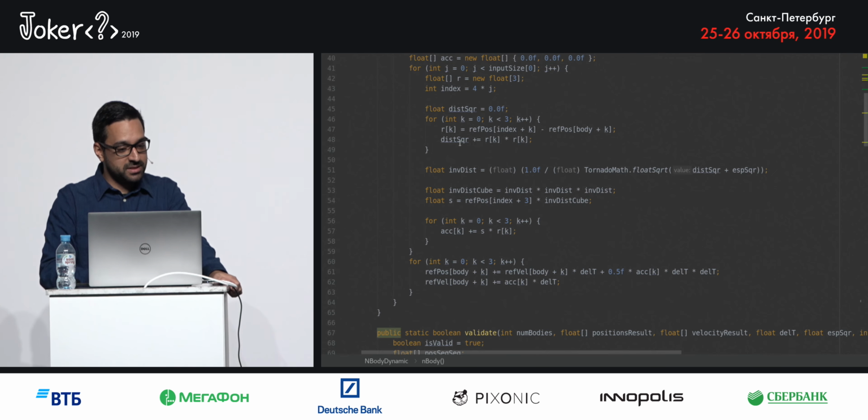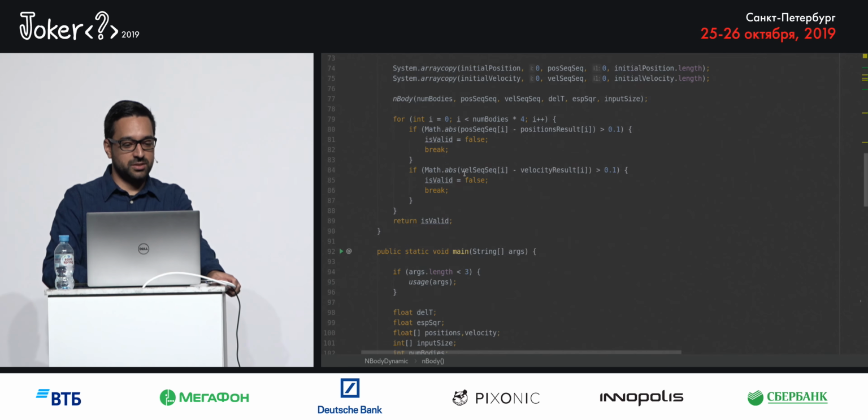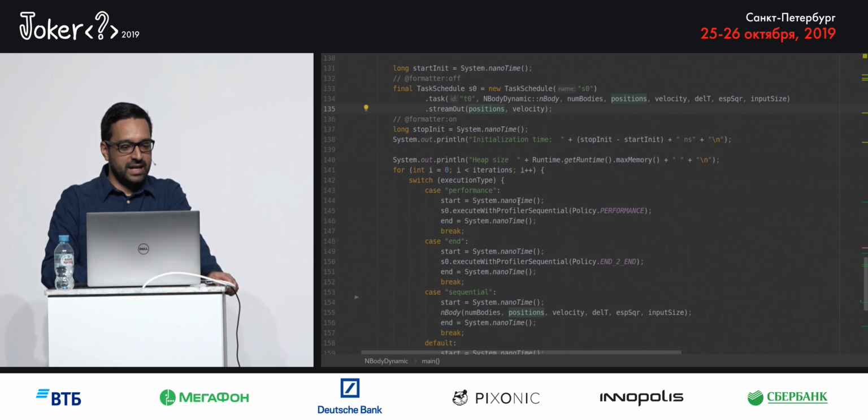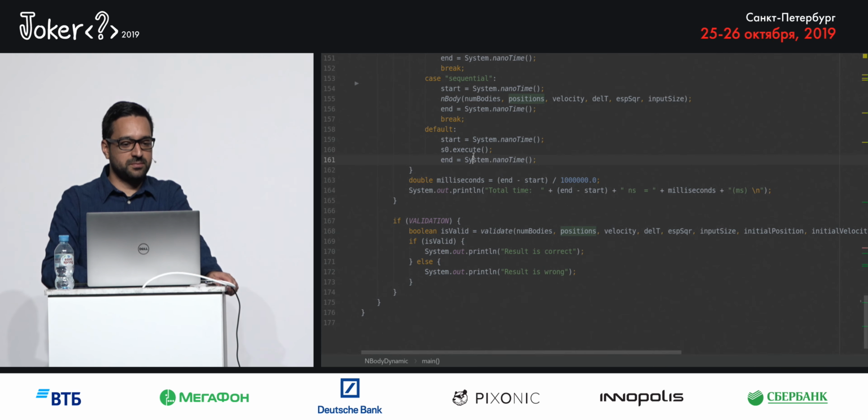Second thing, as promised, we create the task schedule, and it should be here. And I say, create the task schedule, create the task, point to this class, this method, nBody, and pass the normal parameters. And then synchronize with the host these variables. I expect the output in these two variables. And then I call execute, right?